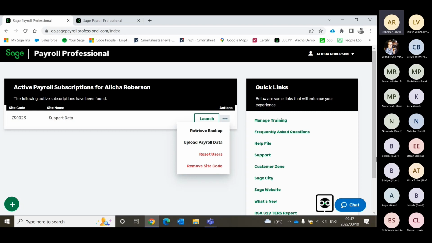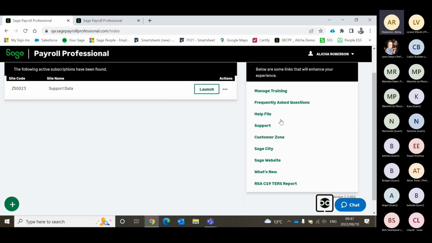Okay, then we also have on the side here your quick links. With the quick links, it's just a few nice shortcuts, if I can call it like that, to access the information. So you've got your training options there. You've got frequently asked questions. We have support, customer zone, which will be the main portal, customer portal, if I can call it that, where you will log on and get your invoices, get statements. You can set up debit orders. You can view all your information on your account.